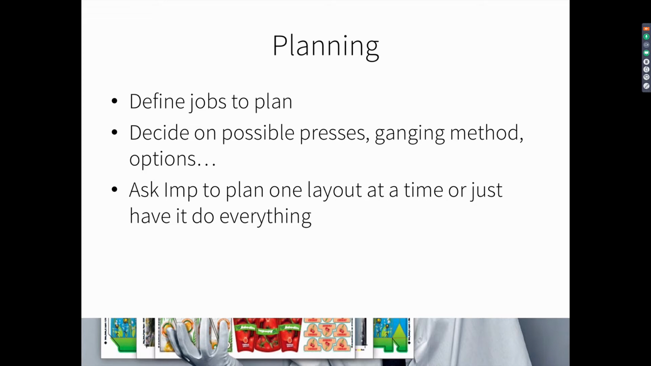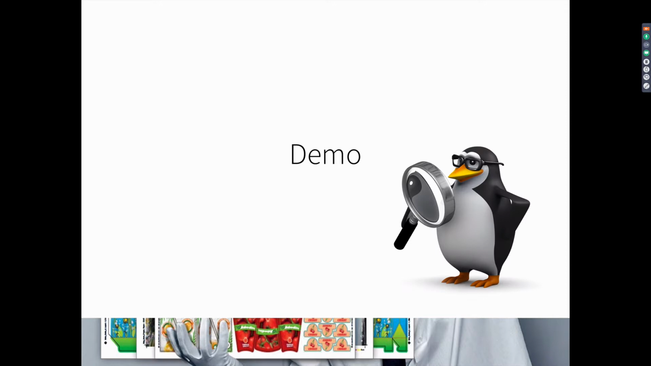You also get to decide which presses that you have defined in the configuration you want to consider for this particular ganging, what the ganging method is, whether it should be rectangular, in a grid, fixed number of columns and rows, nesting for things that use die cuts. And then you can ask Imp to do the complete imposition for you without interfering, or plan one layout at a time and show you what options you have.